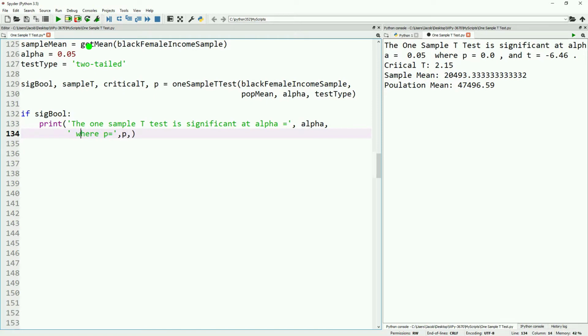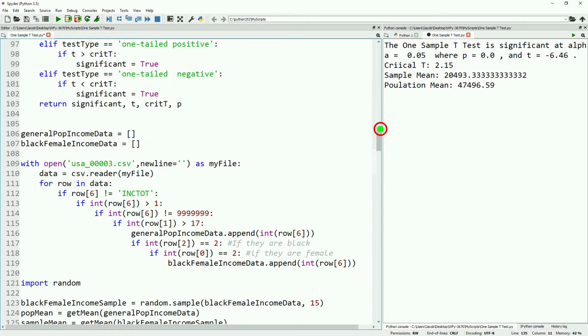Because this is long, we're going to go ahead and wrap this down, fixing a typo real quick. That way we don't have to extend the typing off of the screen. We will go ahead and double check that we got everything right. Sample, pop, mean, alpha, and test type. So it looks like everything's correct. Now we'll evaluate the results of our test.